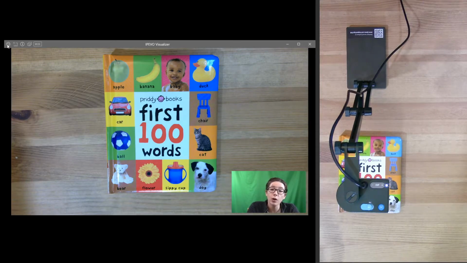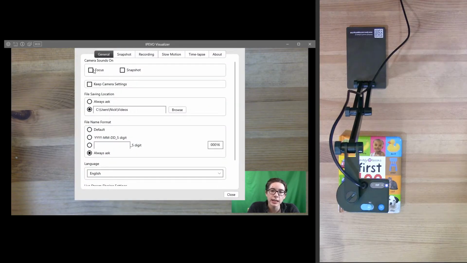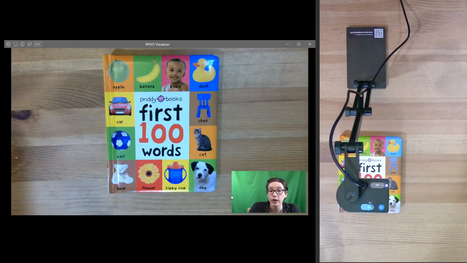So from here, I can also come to the settings menu, and it's nice to do this. You can choose a file saving location where you want all your videos to go. And then under file name format, you can choose always ask. And that means every time that you want to make a video, it's going to ask you first for a name so that you'll know which video it is when you go back later into your folders.